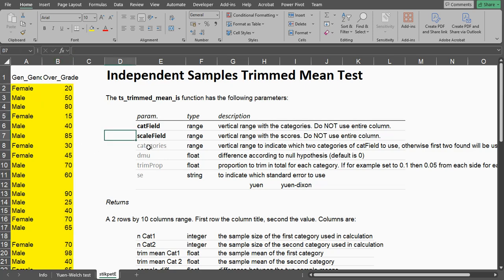Then if you have more than two categories in your categorical field, you can use the categories parameter to select which two categories you actually want to compare. And then it also assumes that you want to assume that the trimmed means are zero. The difference will be 0, but you can change that with the DMU parameter.